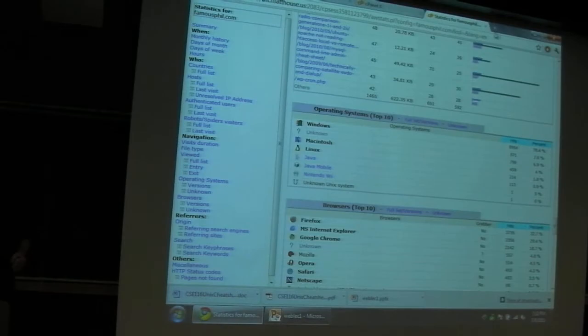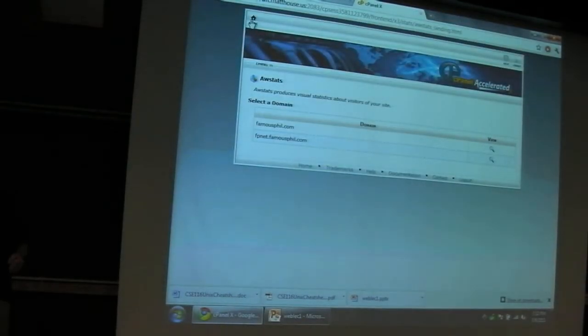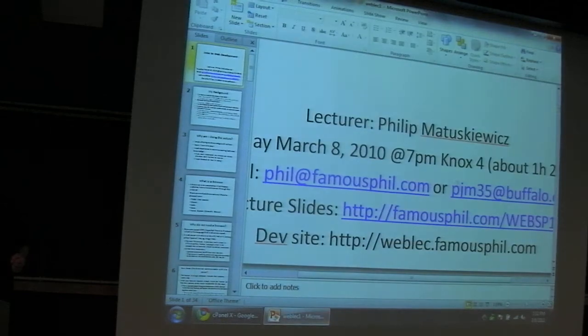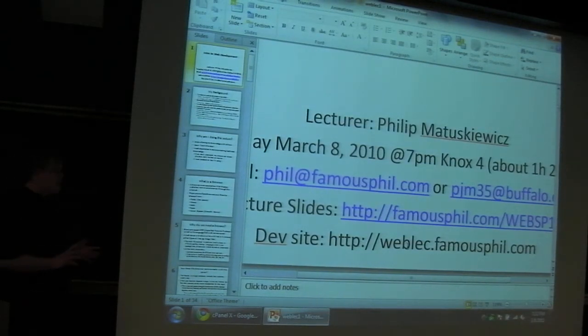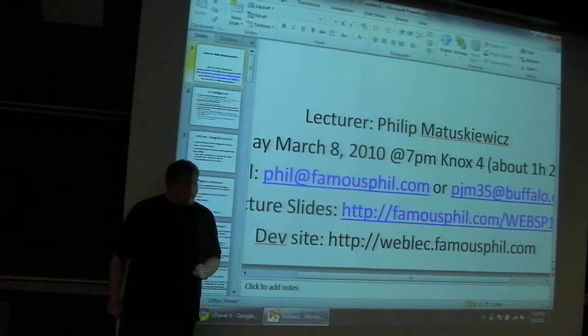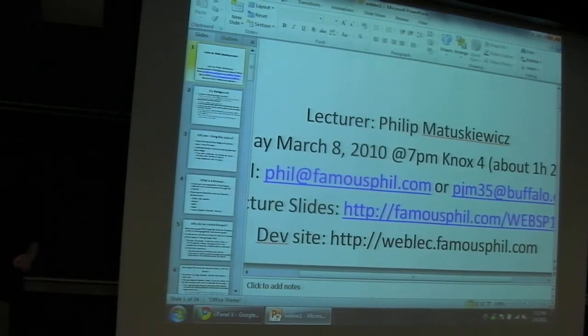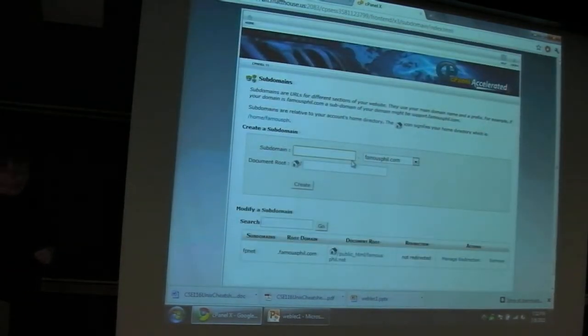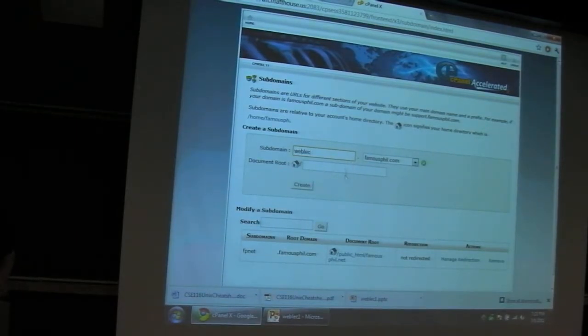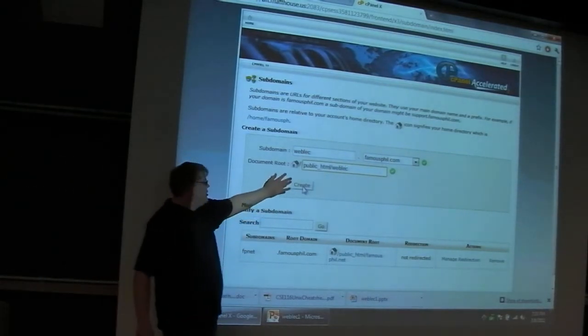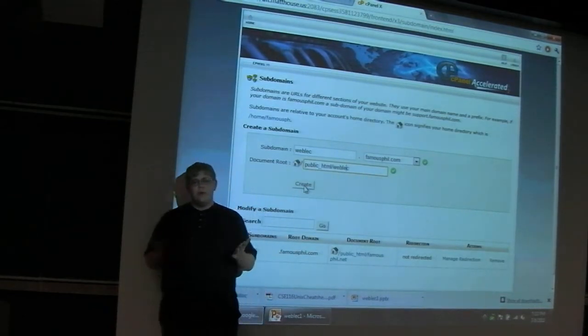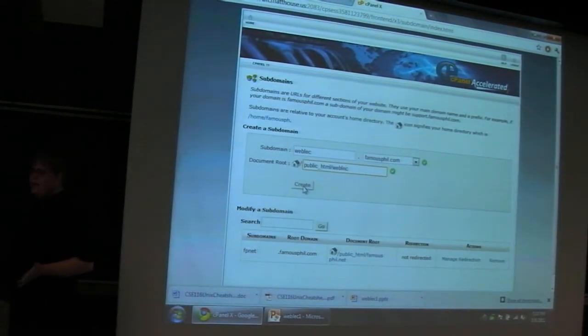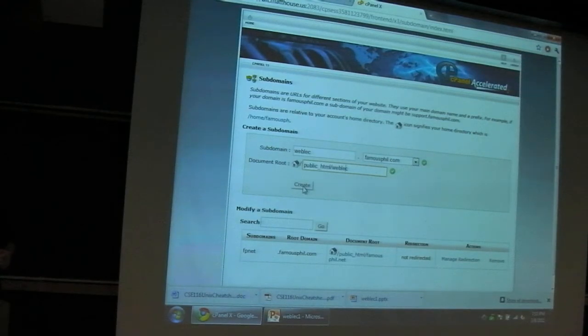So moving back to cPanel, what we're going to try to do is create a new subdomain. And once again, I'm going to cover what a subdomain is, but weblive.famousfill.com is what we're going to have under FamousFill. So if I go to subdomains in cPanel, it'll let me create a subdomain. So weblive. And it'll usually give you a default document. Oftentimes you're going to see public HTML. That's where most of your web documents go. www is also another common folder.